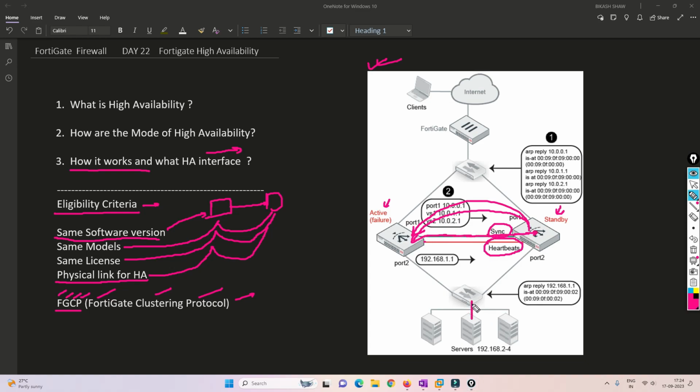Syncing the session means if a user is going through this firewall towards the destination, that particular TCP session will get copied, so that in case the active one fails, the other device will have that session preserved, so that it can allow the traffic, or the sessions will not be removed or the connection will not be closed. That is the reason syncing is there. You have to enable that particular option.